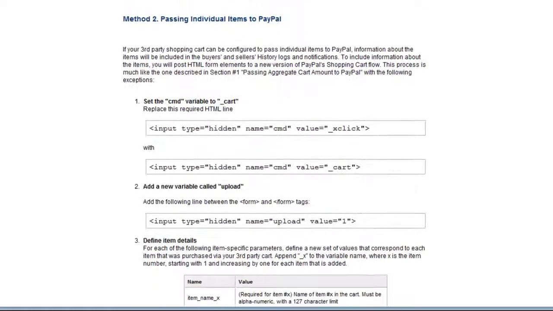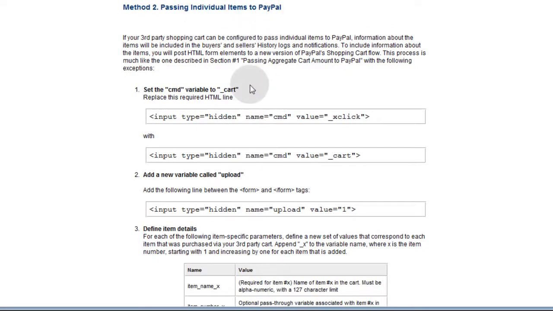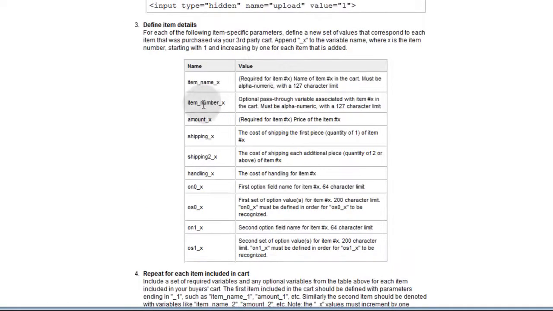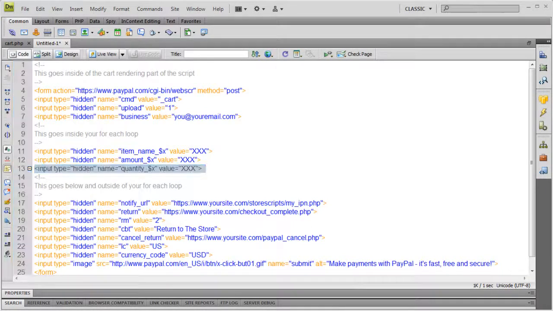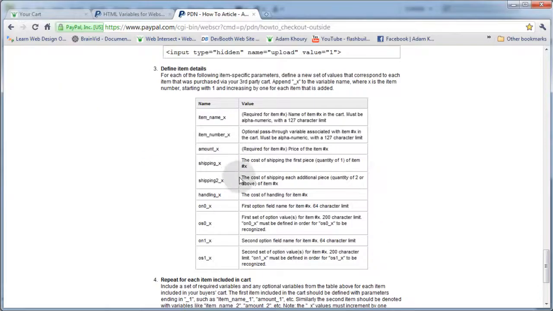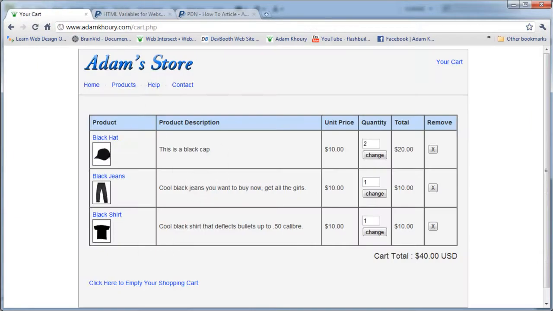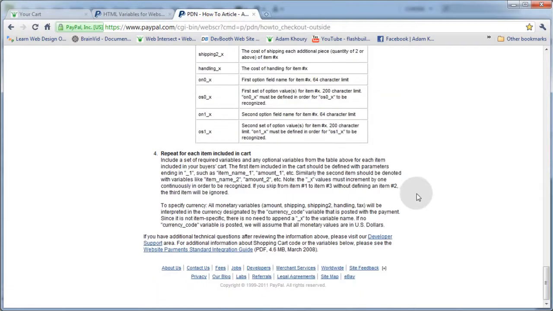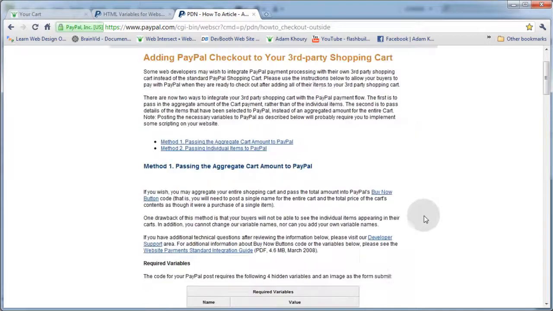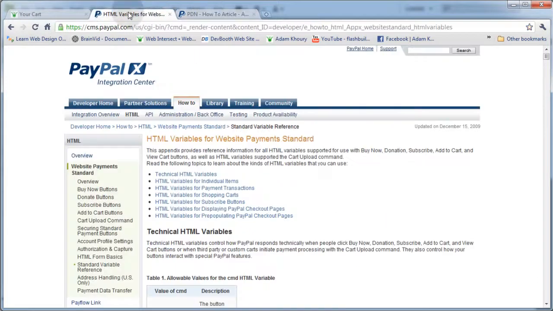I'm going to go right here to method 2, passing individual items to PayPal. Now here you can read about all of this, and you'll understand why my code looks the way it does right here. And quantity, they don't show you that, which is a big mistake, I think, on their part. They should have that variable in there as an example. But the quantity and the price and the product name you can send in dynamically through a loop. So all you have to do is check out the information on this page, read that whole page, and also this link here. I will also supply this one under the first one.